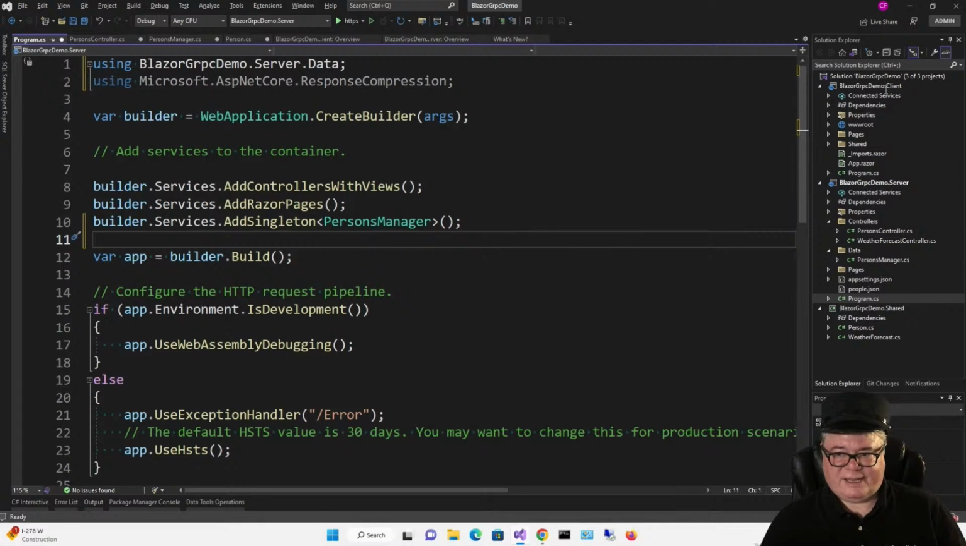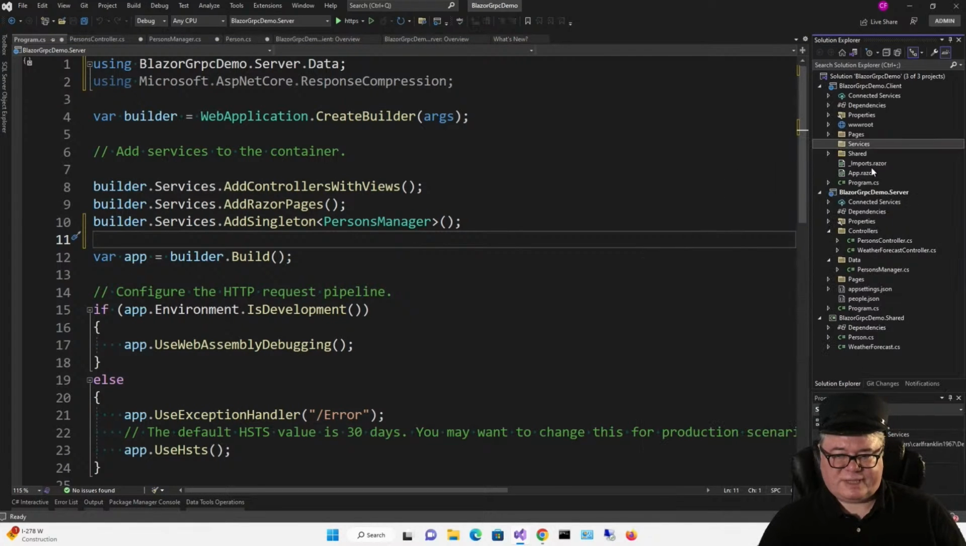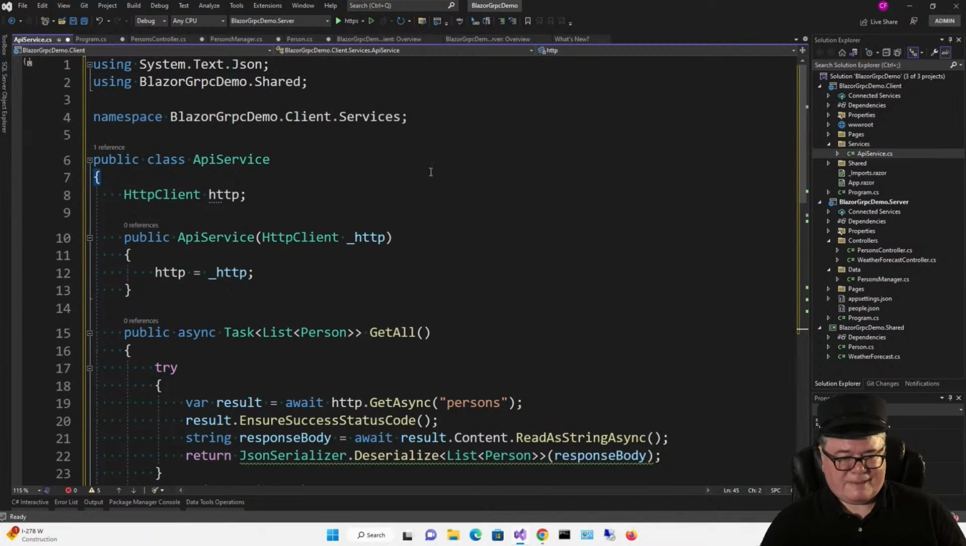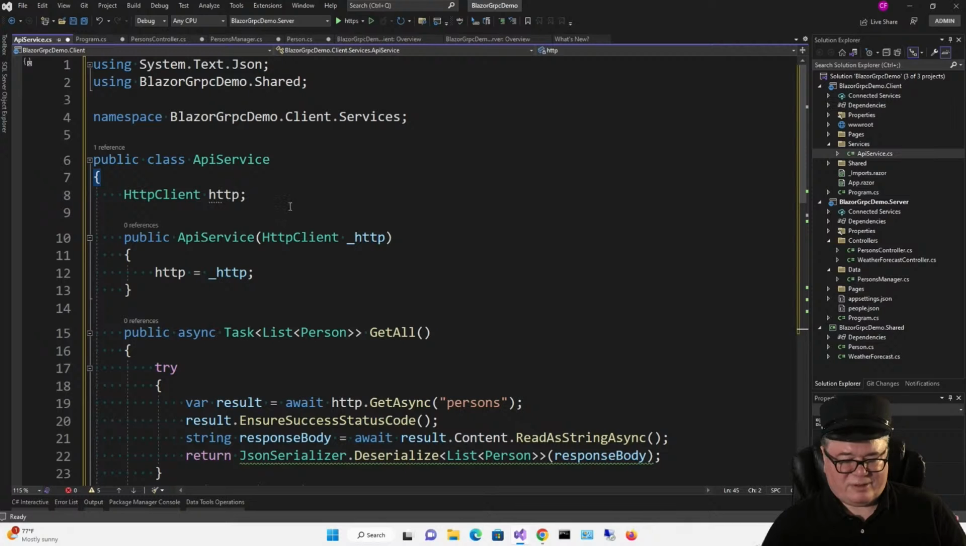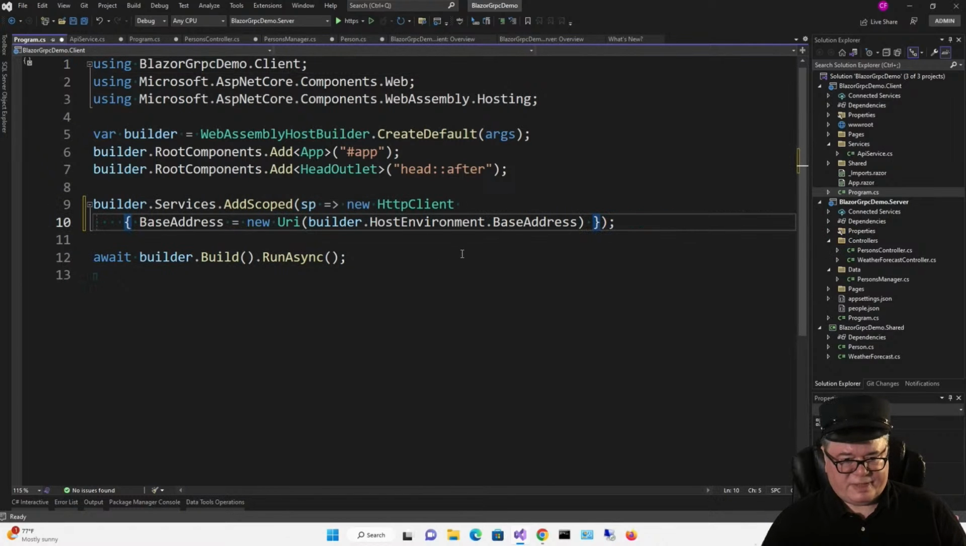All right, let's configure the client. We're going to add a services folder, and to that, we're going to add a class called API service. The API service is going to be used on the client to make the call into the server, and it just wraps all that HTTP client code. We have our already configured HTTP client because right here, the base address of the HTTP client that's added is already set to the host environment, whatever that is.